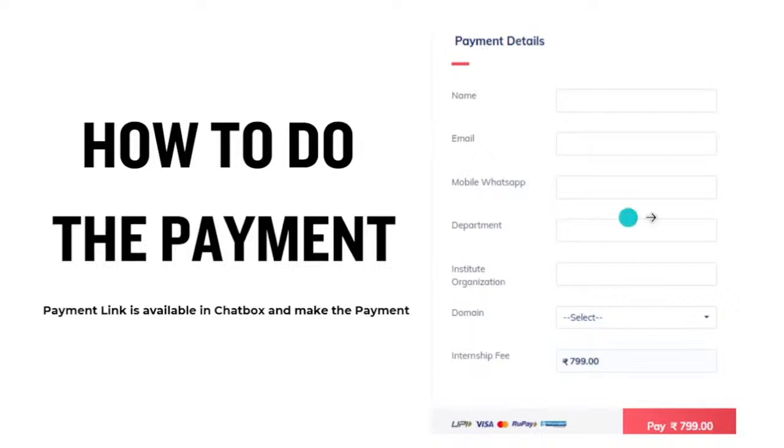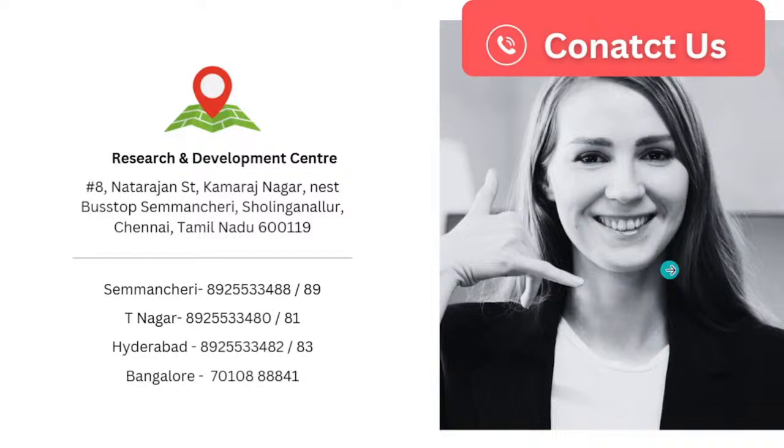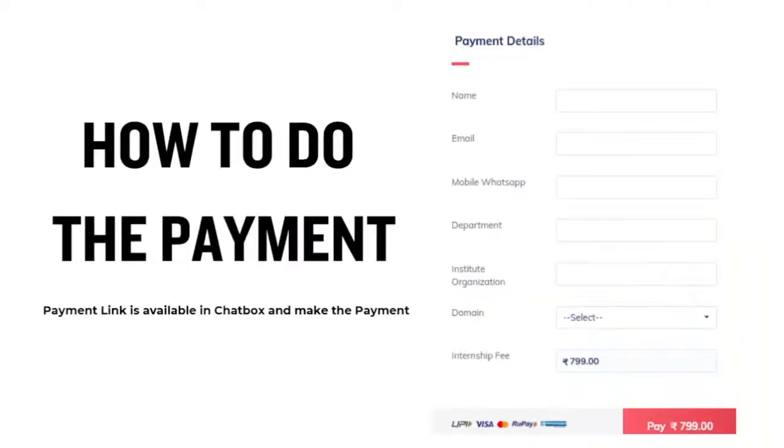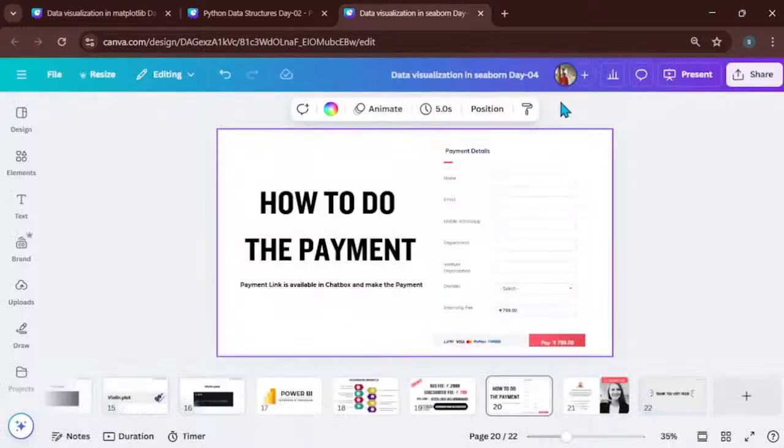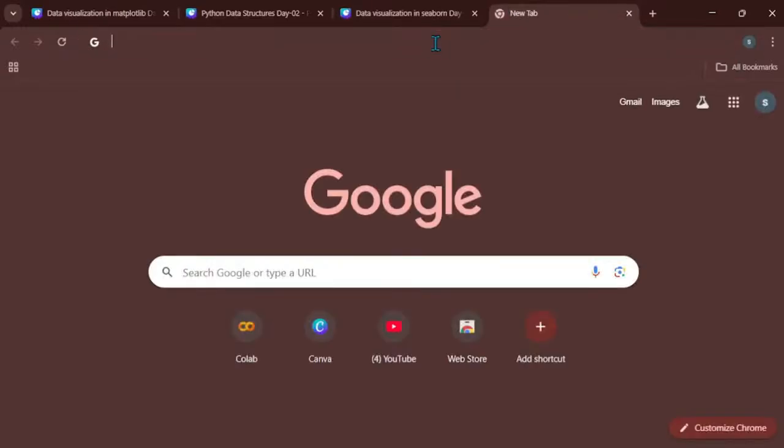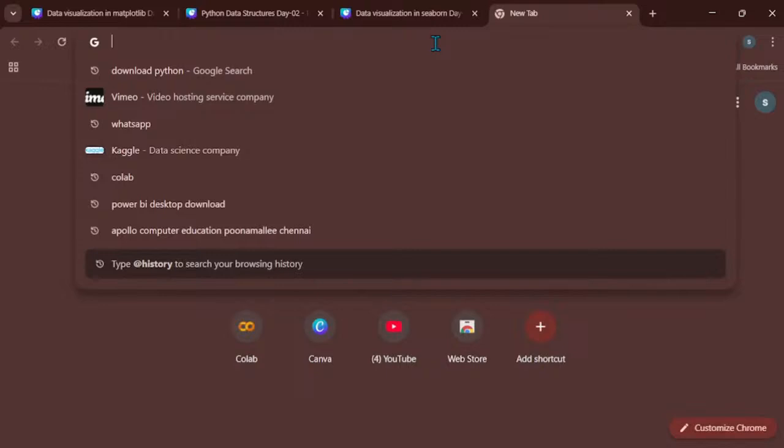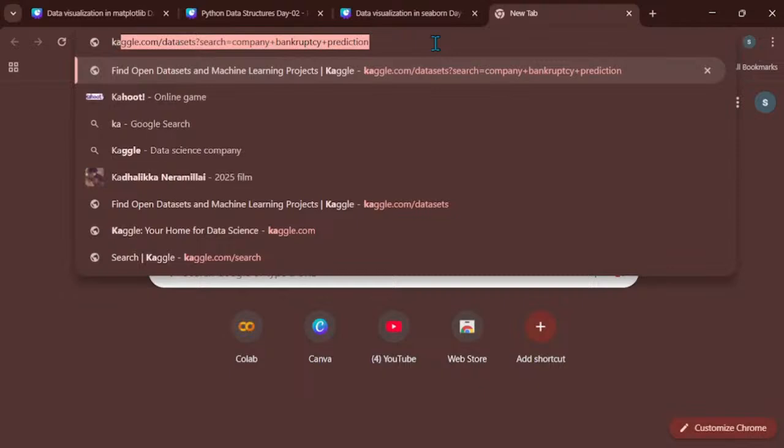Okay. So thank you. Now we are going to see how we can get the data, where we will collect the data, and how we can work with the data in Seaborn examples. Open Chrome or any browser you like and type Kaggle. There are three kinds of data collection platforms: Kaggle, UCI Machine Learning Repository, and Google Dataset Search.